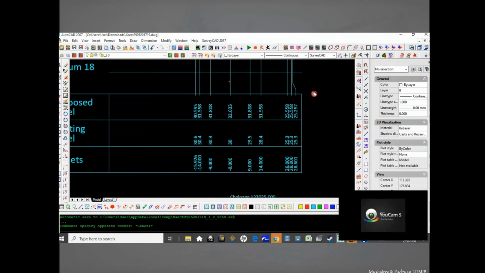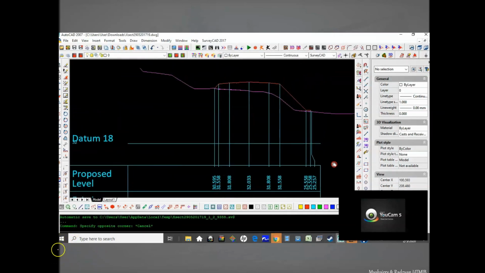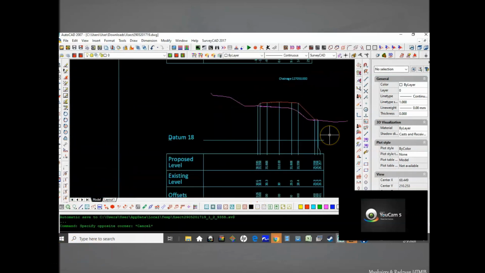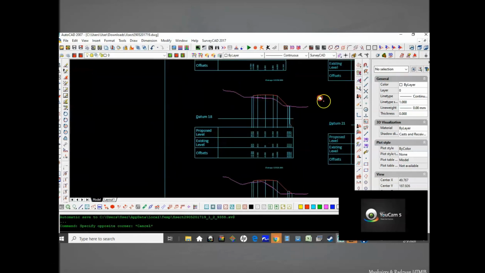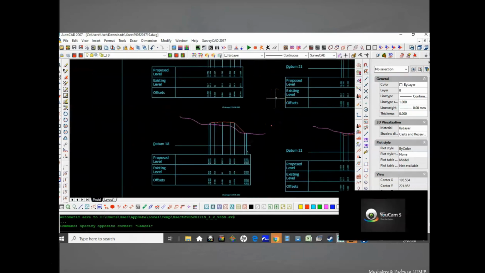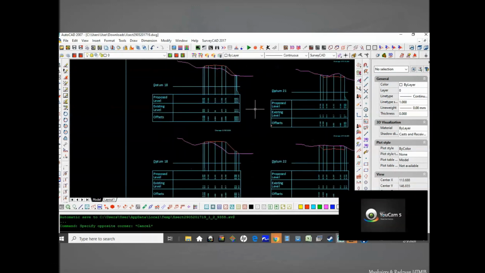Okay, so we produce cross sections, and the cross section gives us a very clear picture of where the area to be cut is. Okay, that's the area to be filled in this case. Okay, the red line represents the proposed. There's a slope created, and the magenta line represents the existing surface. Okay, so we'll have cross sections like that. So that's what we'll be looking at.